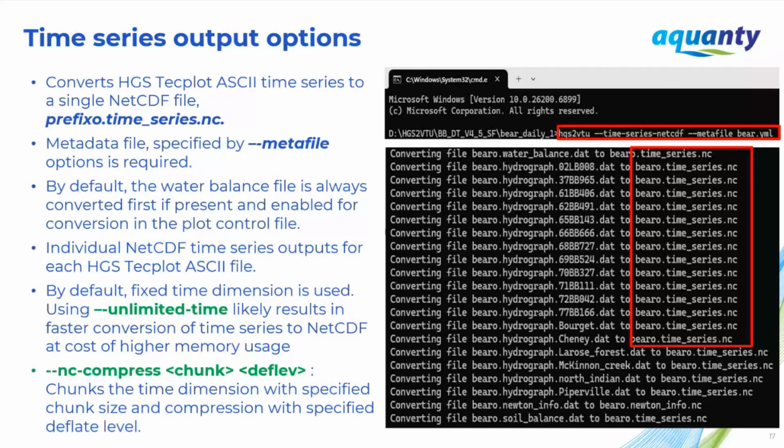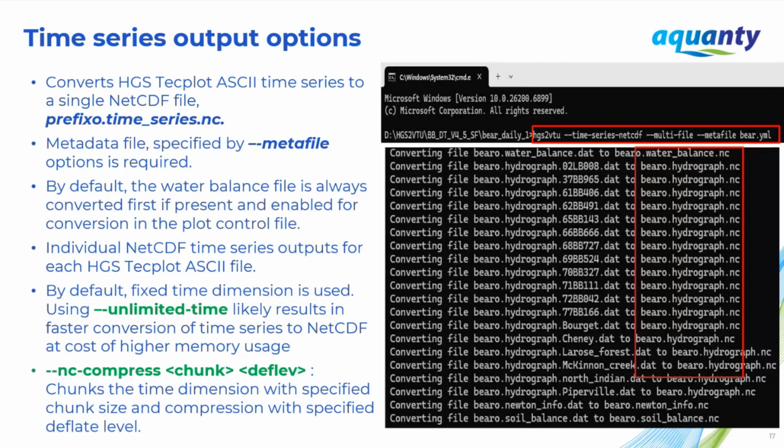The rule of thumb is, if you are creating netCDF files, please call in the YAML file along with it. Then this creates all the hydrographs, soil, water, and all the variables which I mentioned are to be exported as output, into only one time series .nc. But if you say, I want to see almost all the outputs as individual files, we just have to add a small command called --multi-file, which will create individual netCDF files for each of the variables which you wanted.